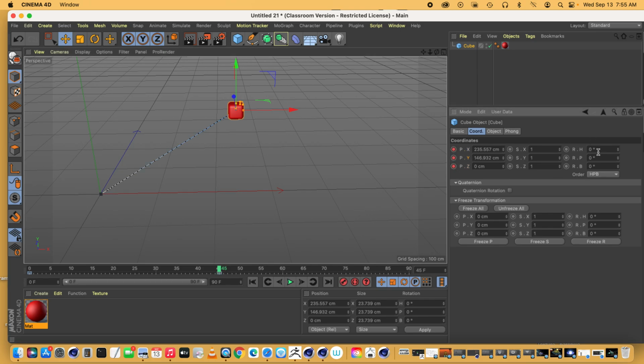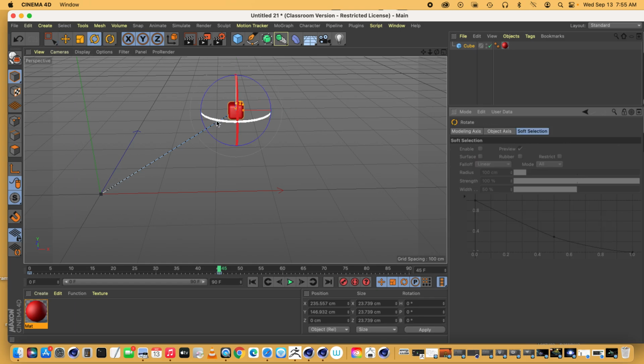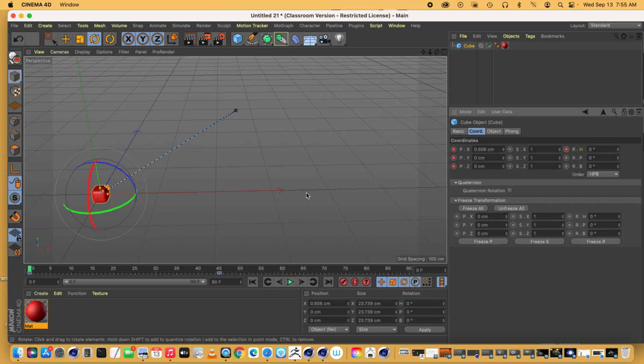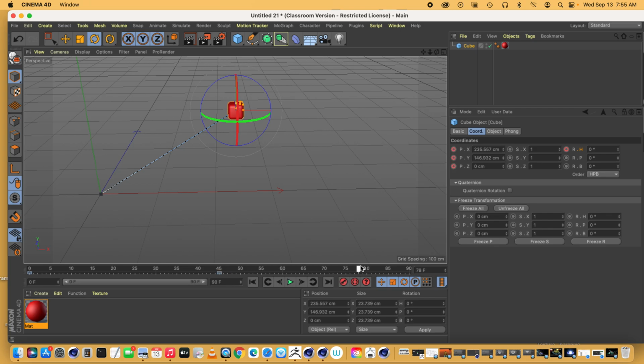And then maybe we'll record the rotation a little bit. So we'll have it start twisting actually back here. We'll have it recorded at 0. And then it moves to this position. And then at the end of the movie at frame 90, it'll go to 360 rotation.